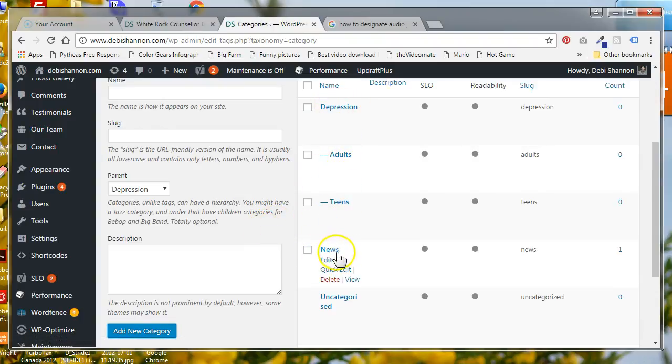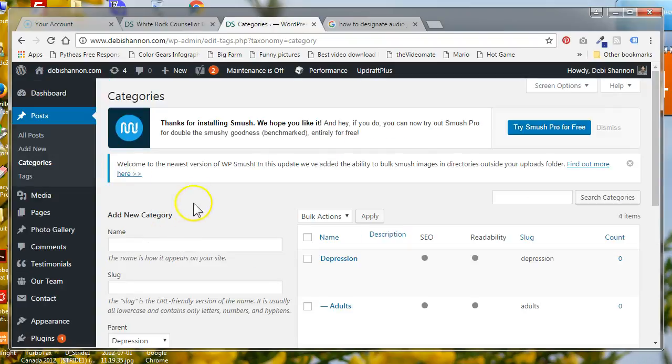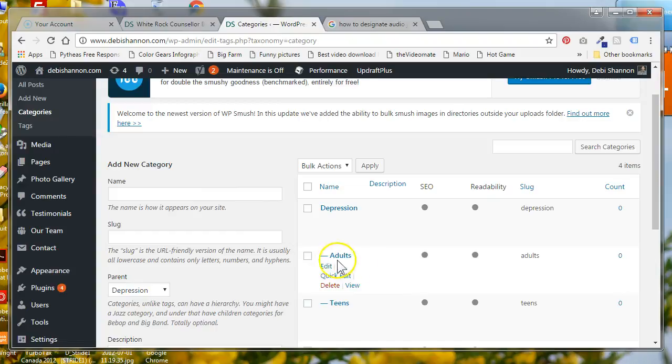And then here's news right here. That would just be some general stuff. When we launched the website, the first post we did was talking about the launch of a new website. So that could be something that falls underneath news. Okay, so now, hypothetically, we've got our categories finalized. Now we want to create a post, maybe for adults dealing with depression.